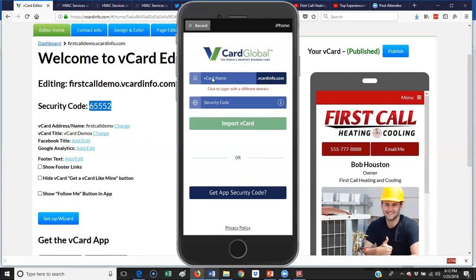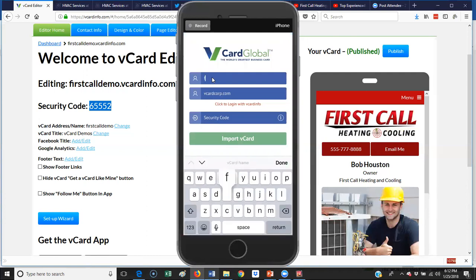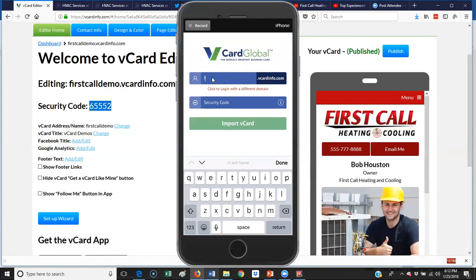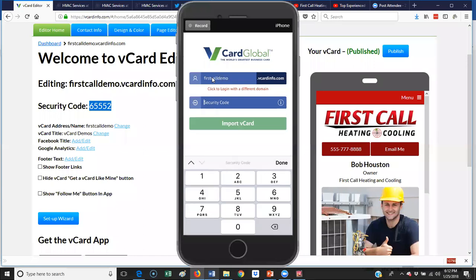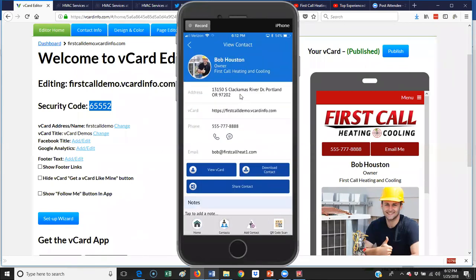So I'm going to type in the vCard name right here. This is my first call demo. Let's see if we can try that again. And then our security code here is 65552. And we've logged in. So on your card here, I'm going to click on View Your Card. And you can see all the information about Bob here.